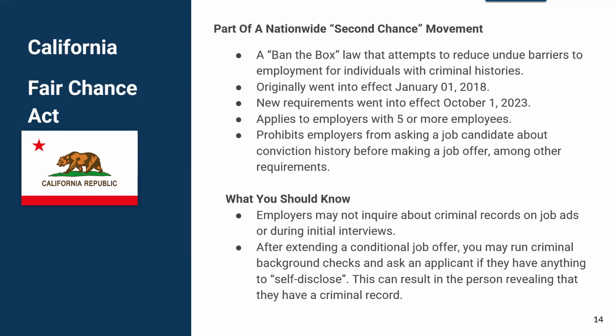It's going to prohibit employers from asking a job candidate about conviction history before making a job offer, among other requirements. So what you want to know about this, and we'll get into each step here, is that employers may not inquire about criminal records on job ads or during initial interviews. And then after extending a conditional job offer, you may run criminal background checks and ask an applicant if they have anything to self-disclose. This can result in a person revealing that they have a criminal record. And we have had clients go with this process to help ensure that they're getting all the potential records found at the courthouses. So that is a good process for you to initiate if you'd like.